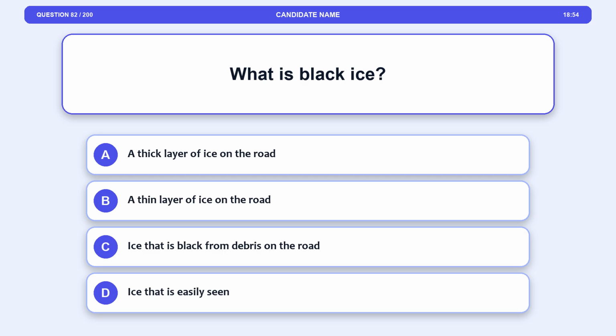Question 82. What is black ice? Option A, a thick layer of ice on the road. Option B, a thin layer of ice on the road. Option C, ice that is black from debris on the road. Option D, ice that is easily seen.